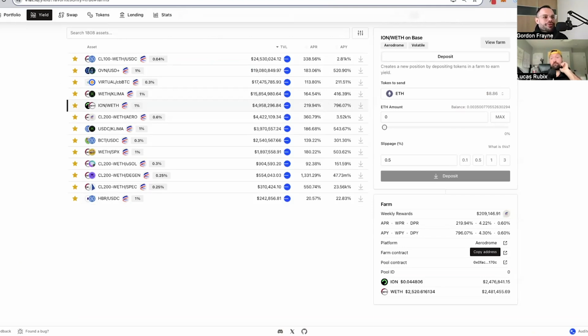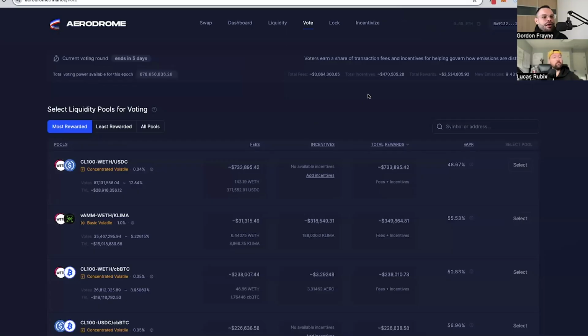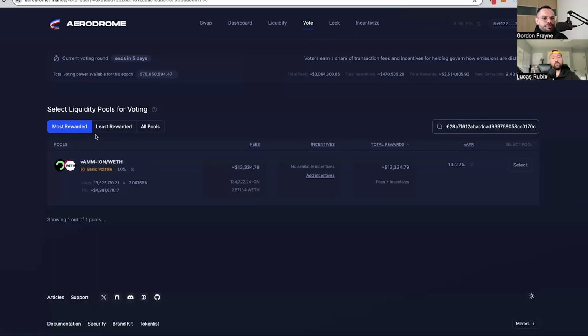Okay, so I know this is a lot of information, but the final thing that I do as part of this system is, on a Wednesday when the epoch is coming to an end, I can come directly into Aerodrome. I can come over to the voting area. I can again paste in the contract address to search for this specific pool.